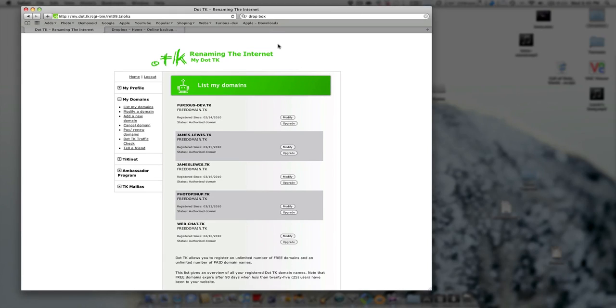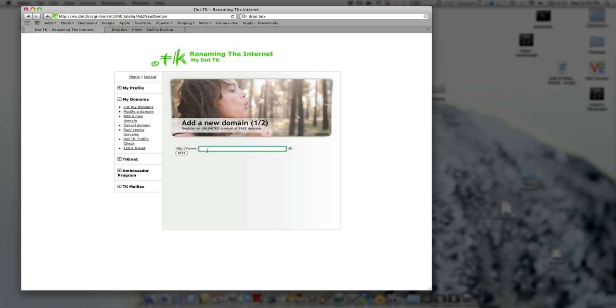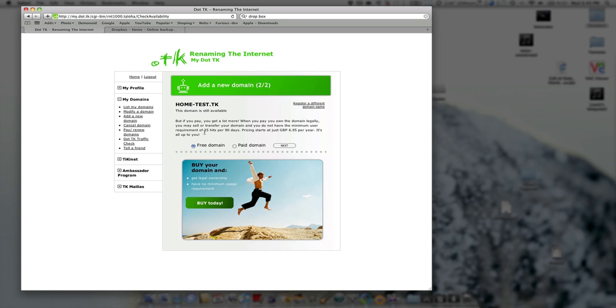Today I'm going to be showing you a way on how to get a free domain that anyone can access anywhere in the world. First of all, you need a .tk account, so go to www.dot.tk and create an account on there and add a new domain once you're in the panel. And for this I'm going to be using home-test. Just to show you, and click next.